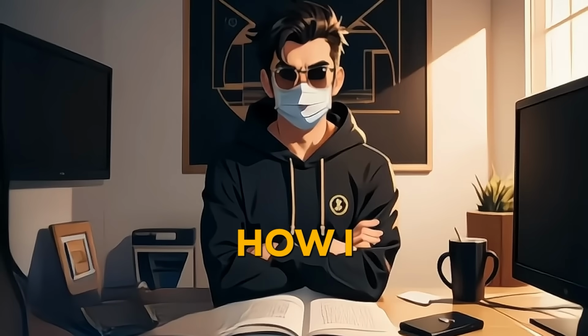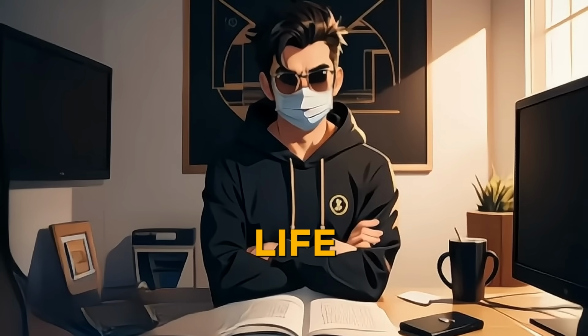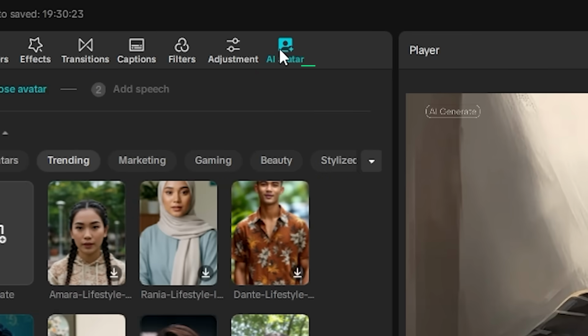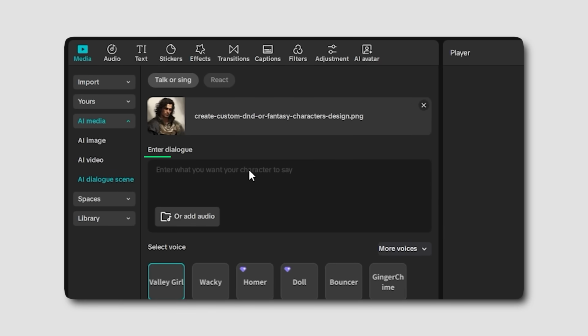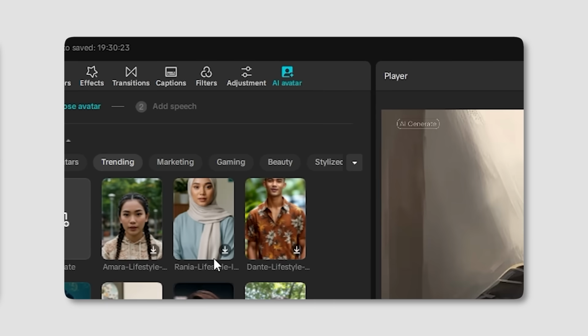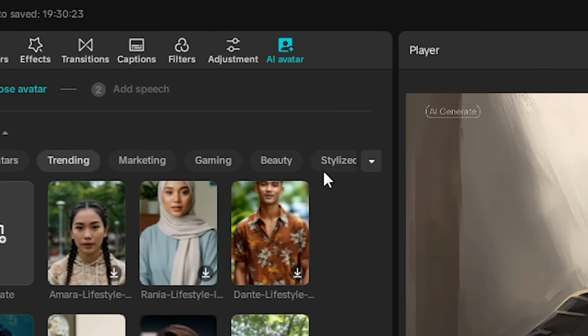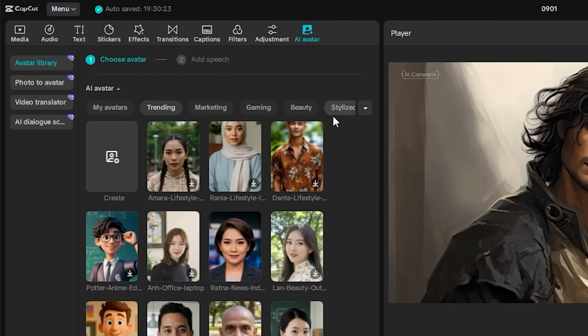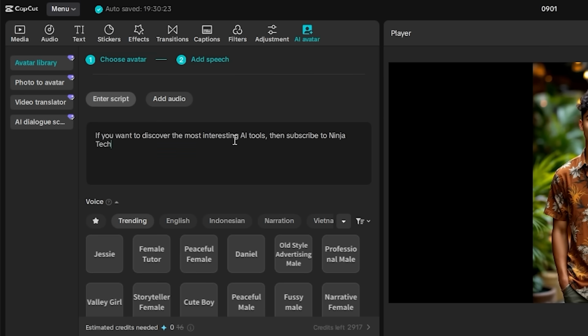Now that you've seen how AI dialogue scene brings photos to life, let's explore another game changer, CapCut's AI avatar feature for instant talking head videos. While the AI dialogue scene is a showstopper, CapCut offers even more AI tools to enhance your creative process. For instance, the AI avatar feature allows you to select from a library of digital characters, add your script, and create a talking head video instantly.